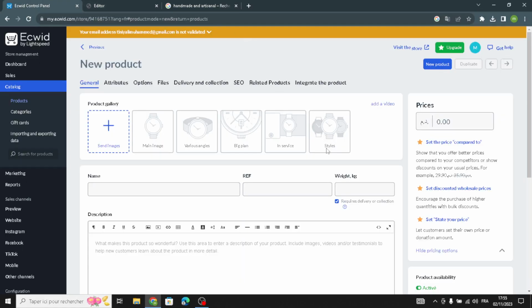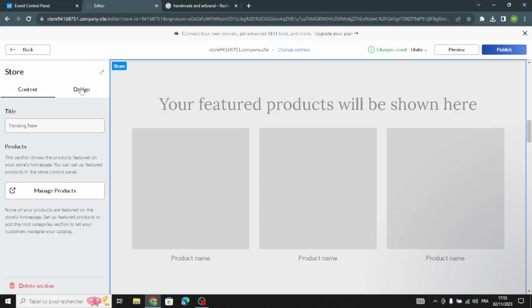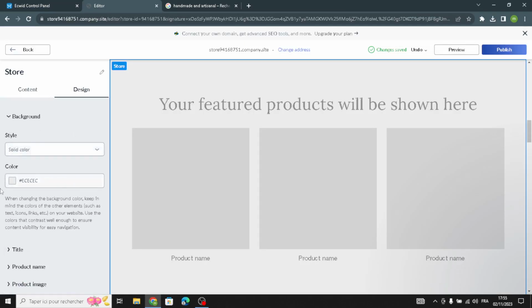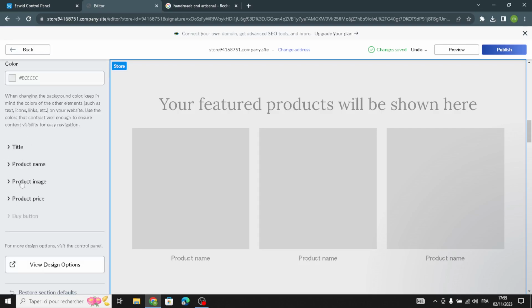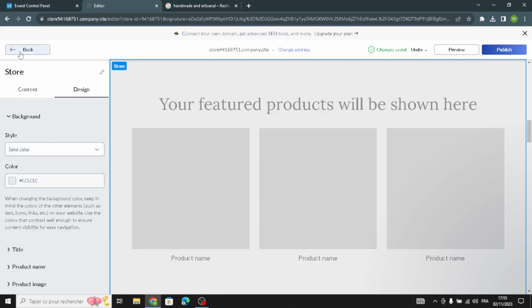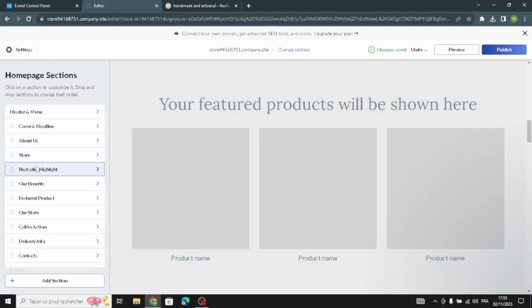So if you don't, save this place here and go back to the editor and complete the design of the background and title, the product name, the product image, and the product price. So that's it. Now let's move on to the next section.